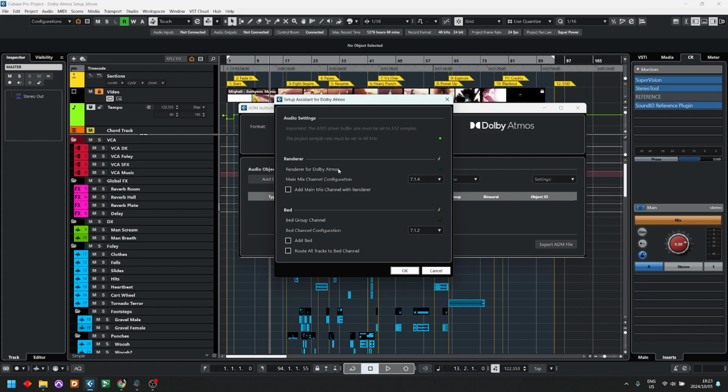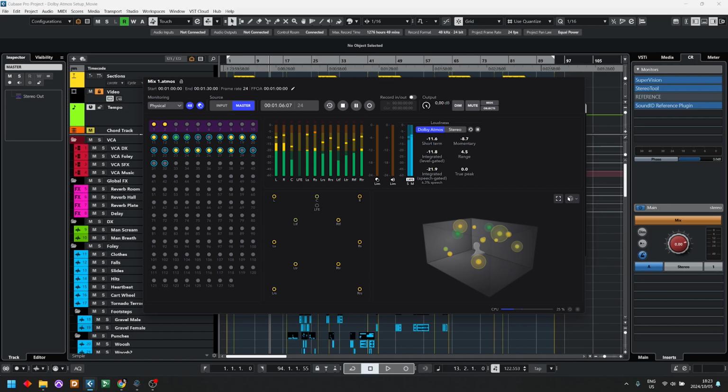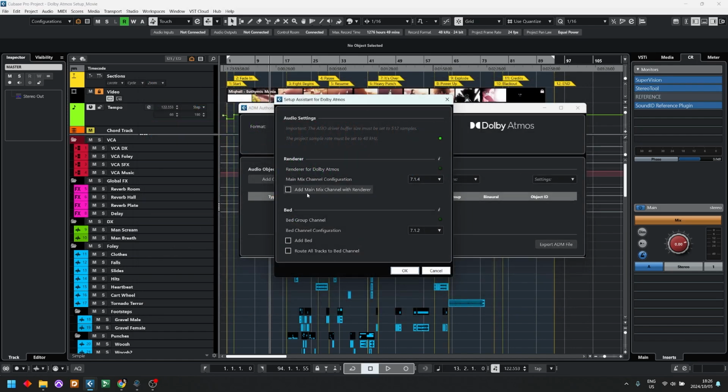But what we have is the Renderer for Dolby Atmos. We want to keep it in 7.1.4. But in professional studios, you would actually use the official Dolby Atmos Renderer, which will give you more channels. And we're going to add the main mix to the renderer itself so we can actually play it out our system. Now we want to go down to the bed, and the bed will give us the bed group channels, which will give us the first 10 channels of our Atmos system.